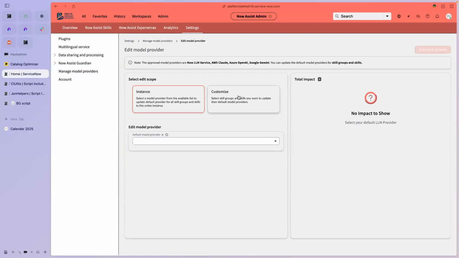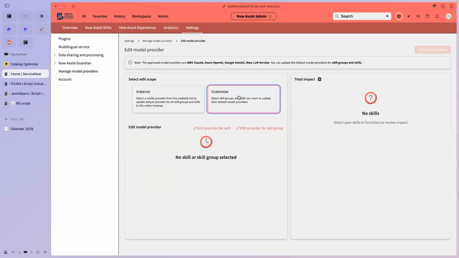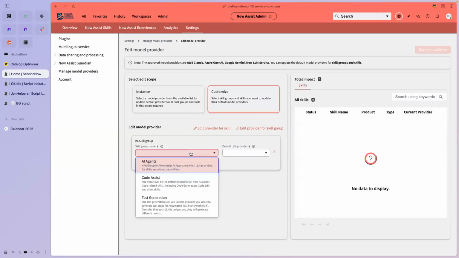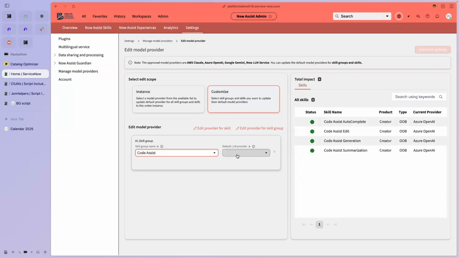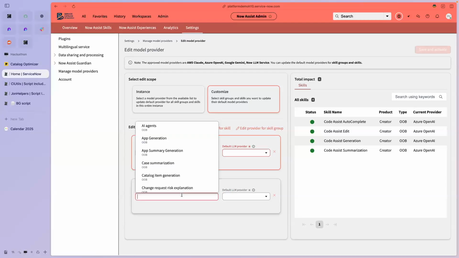And then there's the option to change the model provider for everything in one spot, under defaults. I would not default to that. Instead, I'd go to customize, if I want to change it for an individual skill or for the entire skill group. So if I do it for the skill group, I can pick code assist and basically say I want all code assist, and you can see what it's set to now. It's all set to zero. I can switch it wholesale for all code assist, but you also have this edit providers for skill button, and you can do it more granularly.